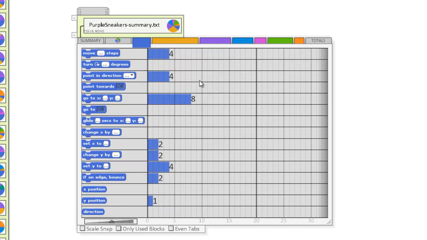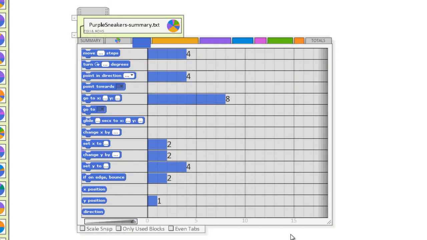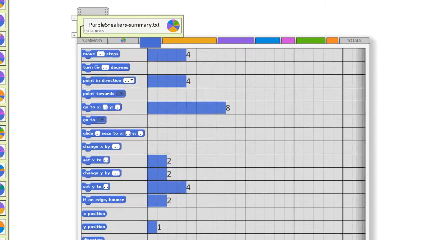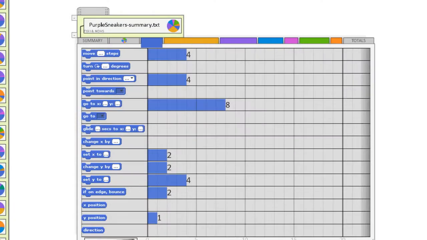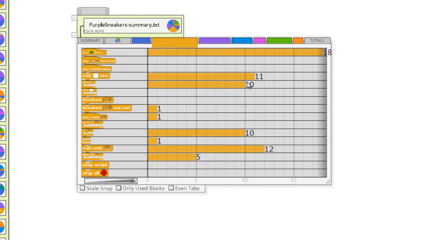These graphs are also scalable using the slider right down here. Also, I can resize the entire info panel and the graph at the same time by using the slider right over here. So, by taking a look at how many of each block is used, I can make my own assessments about the code.